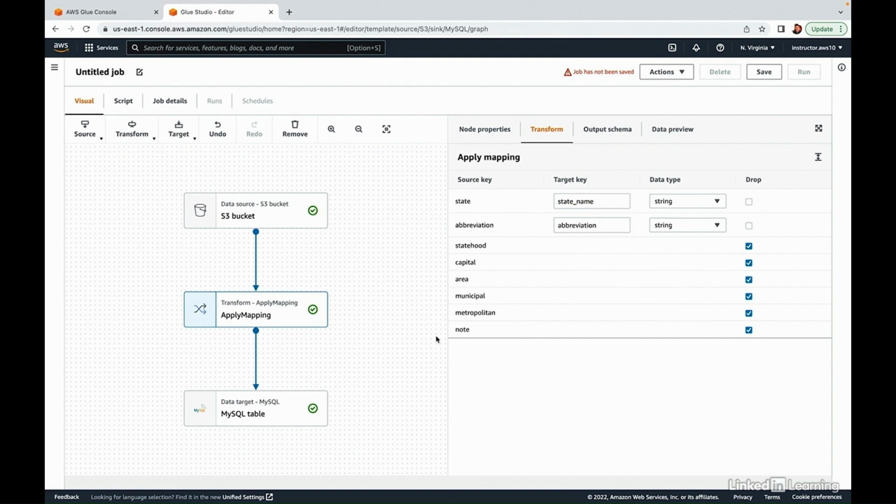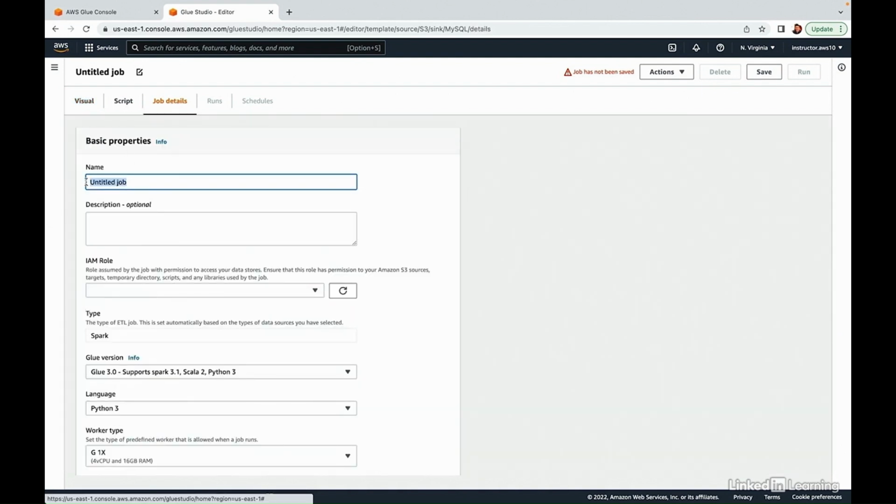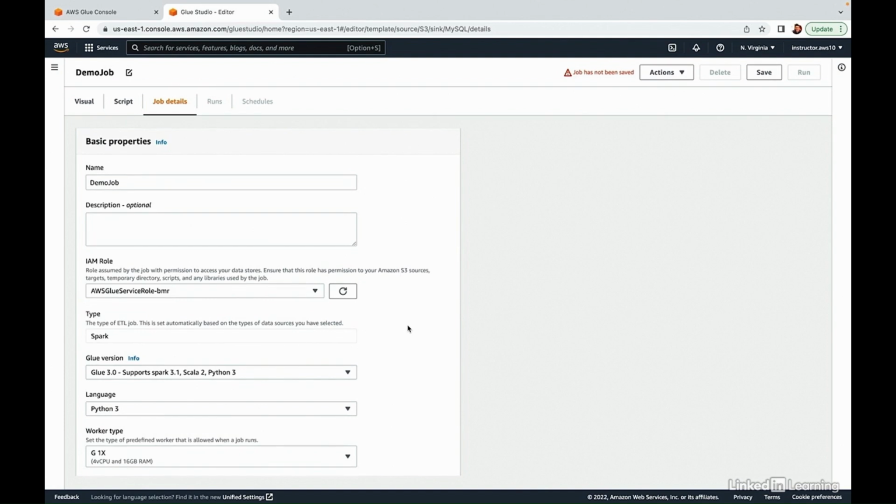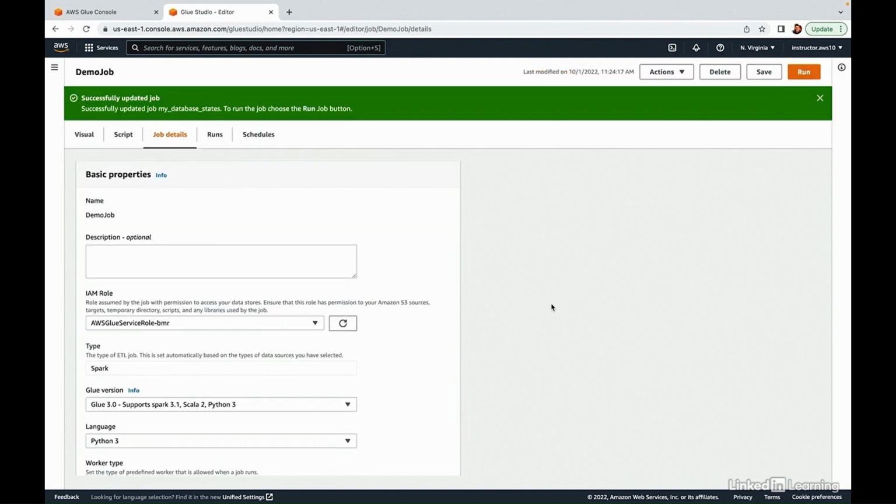And before we run the job, we need to supply a few details. Go to job detail and give the job a name. We'll just call this demo job, and we need to fill in this IAM URL down here, which you will recognize from generating it earlier. Everything else here can stay the same. Now we can click Save on the job. And again, we could run it from here, but let's do a little bit more.